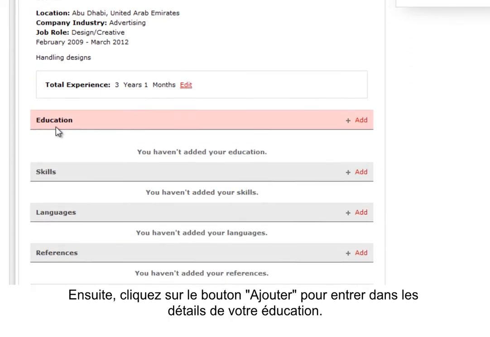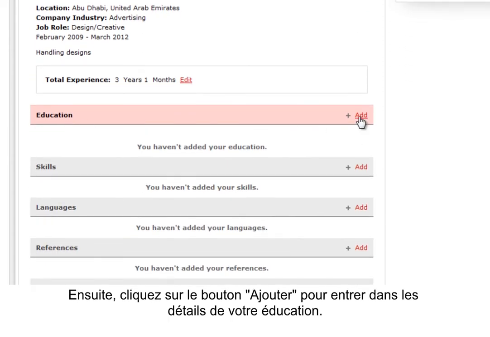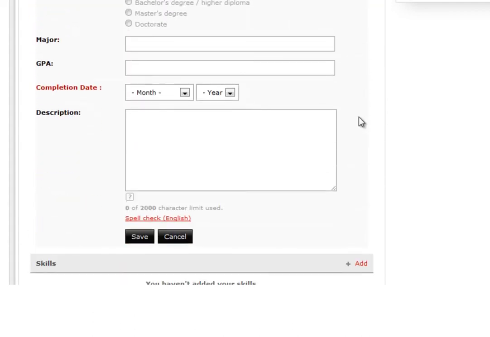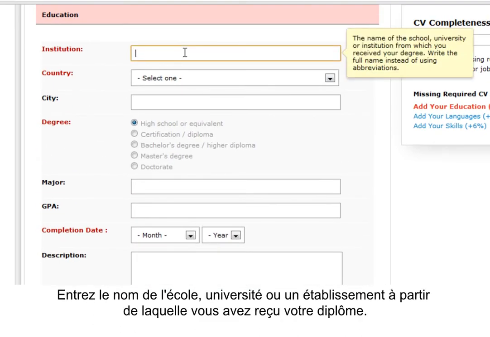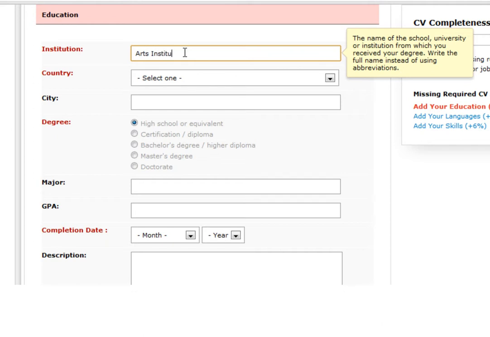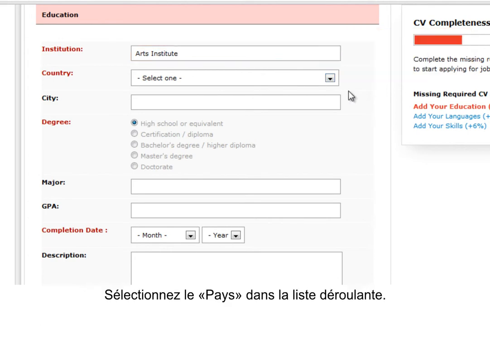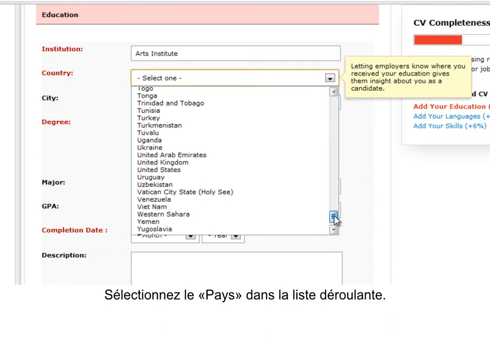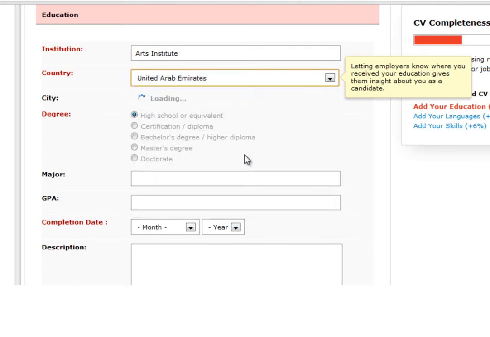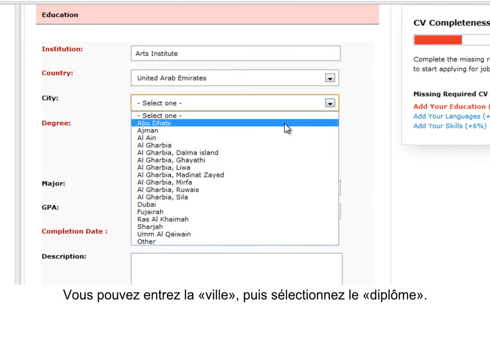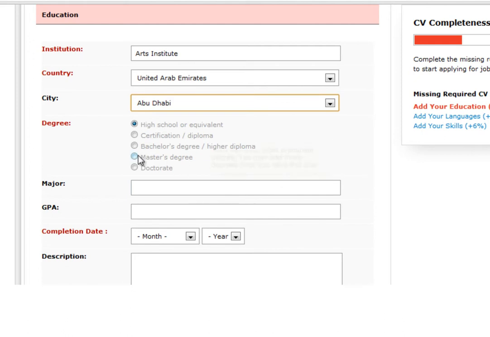Next, click on the Add button to enter your education details. Enter the name of the school, university, or institution from which you received your degree. Write the full name instead of using abbreviations. Select the country from the drop-down list. You may enter the city, and then select the degree. Start with the most prominent degree.